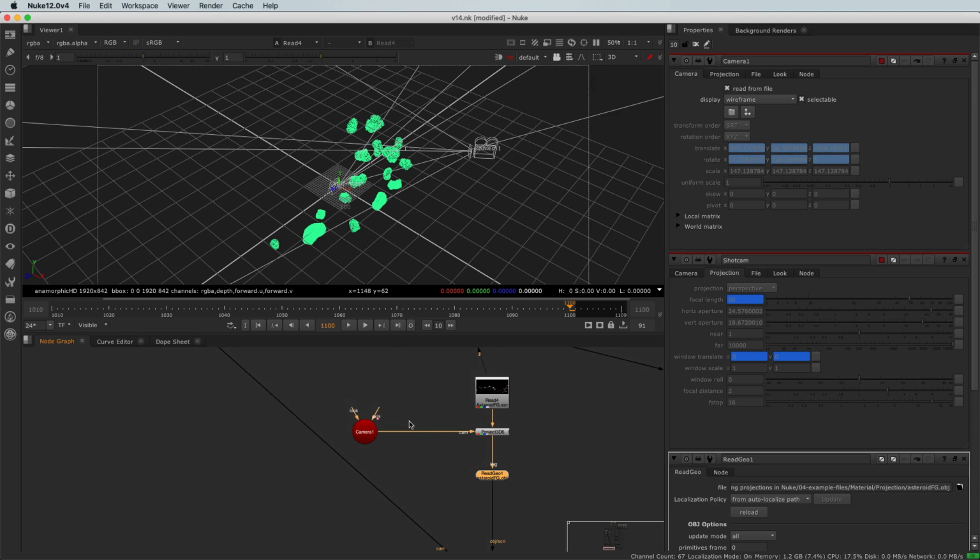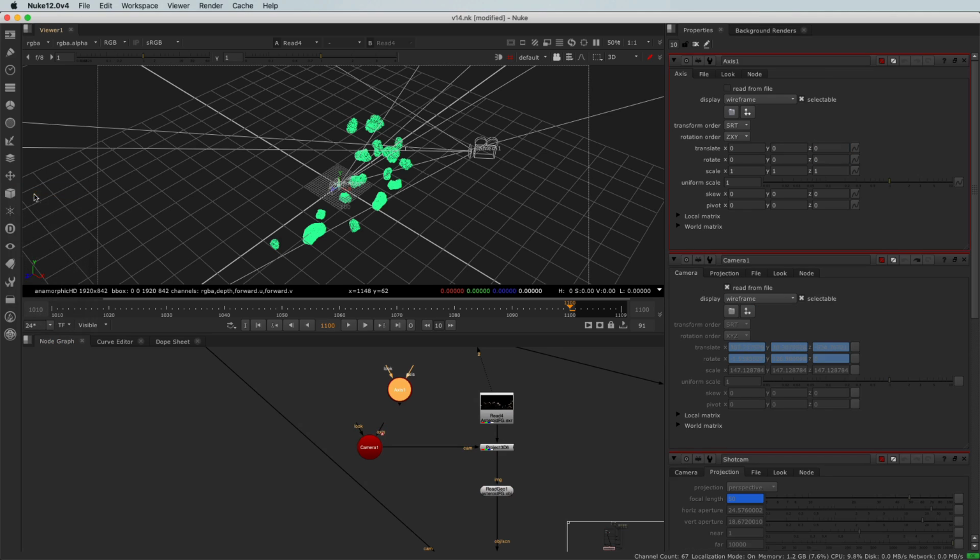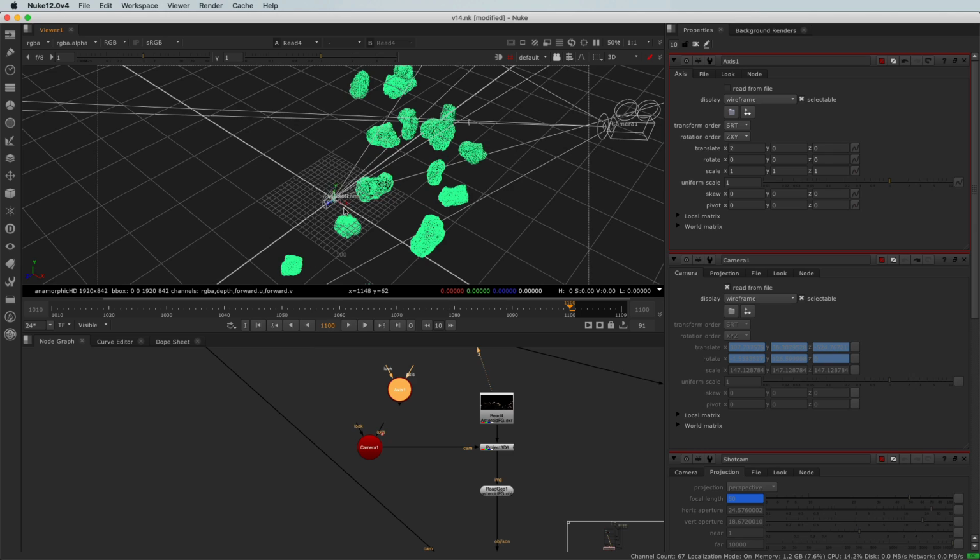Well, for doing that, I am going to use an axis. What is an axis? Well, we can create one in the 3D menu and then axis here. It's that little thing here, which is actually nothing. It's just a 3D point. It doesn't have a geometry to be rendered. This is just coordinates. This axis has translate, rotate, and scale coordinates.